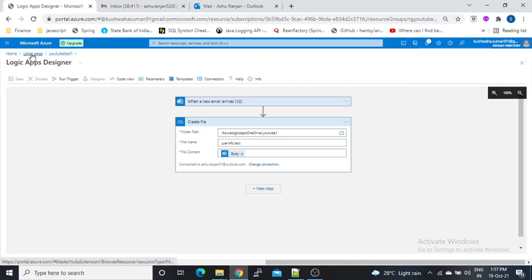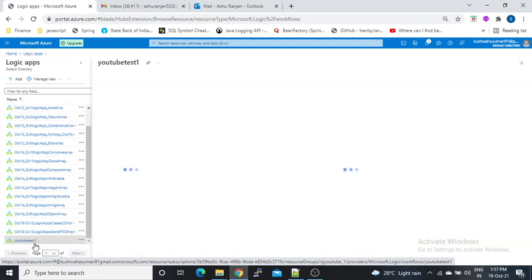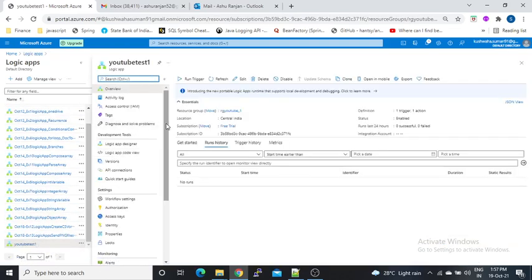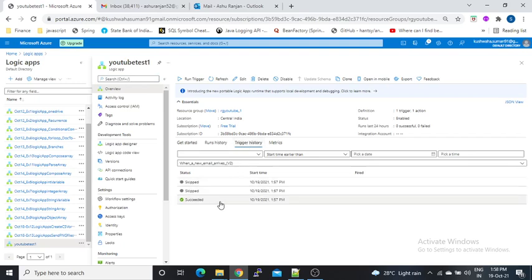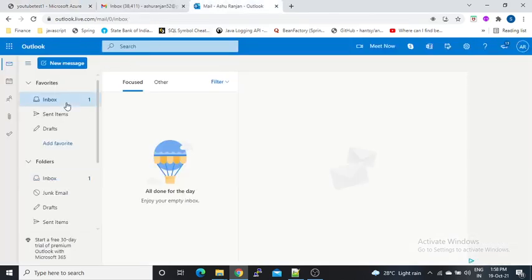Now if I go back to Logic App and click on this YouTube test, here you can see that the status is no run. If I check this run history, it is saying successful for 157, and after that it's showing as a skip. So this is my Outlook.